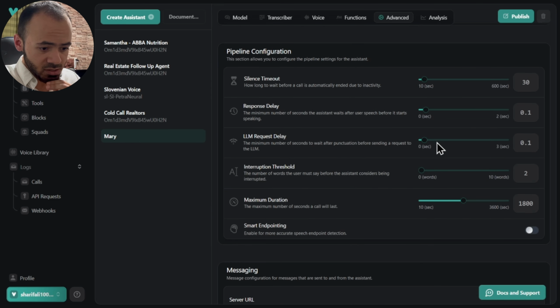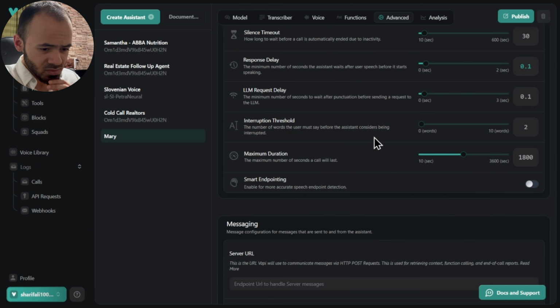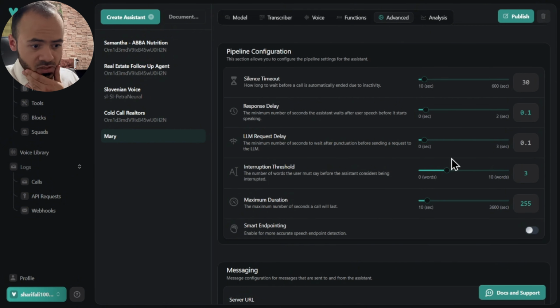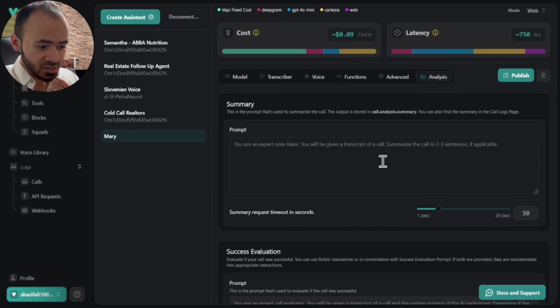Silence timeout 10 seconds. Response delay, I think 0.1 is good. Interruption threshold, I think 3 words is actually good. I think that makes sense. And I don't want the calls being that long. We're going to make it, I think, 2 minutes max. Actually, maybe there'll be a long call, so we'll make it 3 minutes max, 255 seconds. And analysis, what is this?